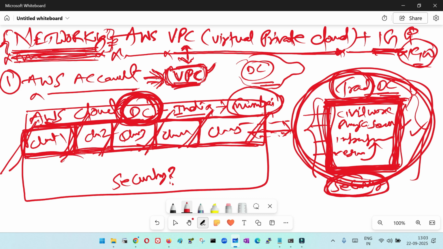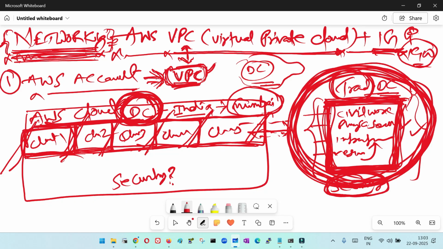So it is similar to your own traditional data center infrastructure. You need a completely isolated environment where you should get the confidence that everything belongs to me, and my applications, software, hardware, everything is secure, right? So to give this isolated environment to each and every customer in the data center, we have the VPC, which is called the virtual private cloud.